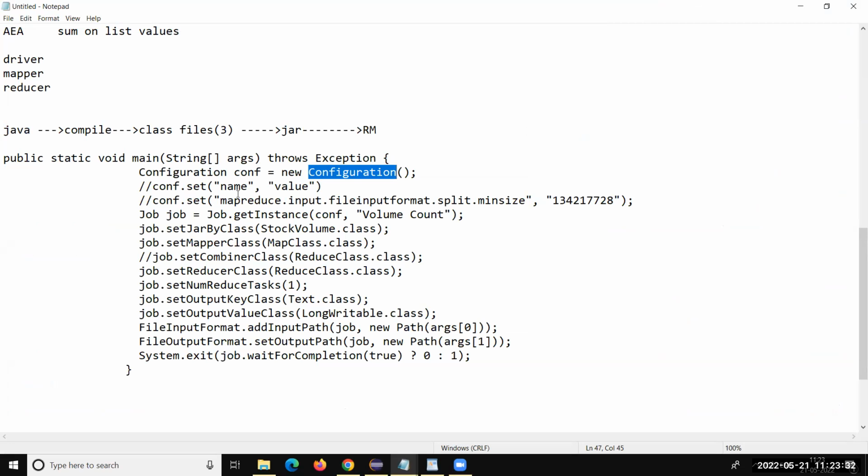Now, in case at runtime you want to change some configuration, you can give your own property name and your own value. Here we can use max split size. So we can play with the input split size. We'll try to do it today only, and we'll see what effect it has.